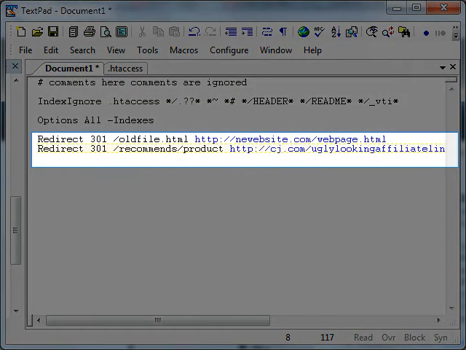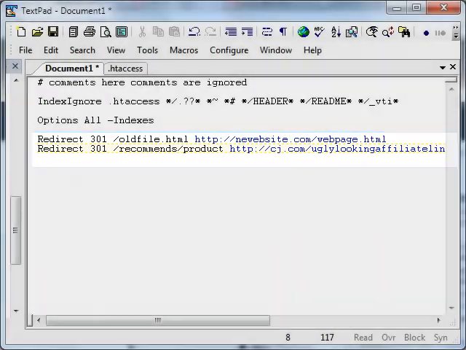So hopefully now it's a little bit clearer. You have the product we're recommending. We can see recommend/product, and then the ugly looking affiliate link that we're linking to. So this will entice more click-throughs and give your website a little more professional look and feel.